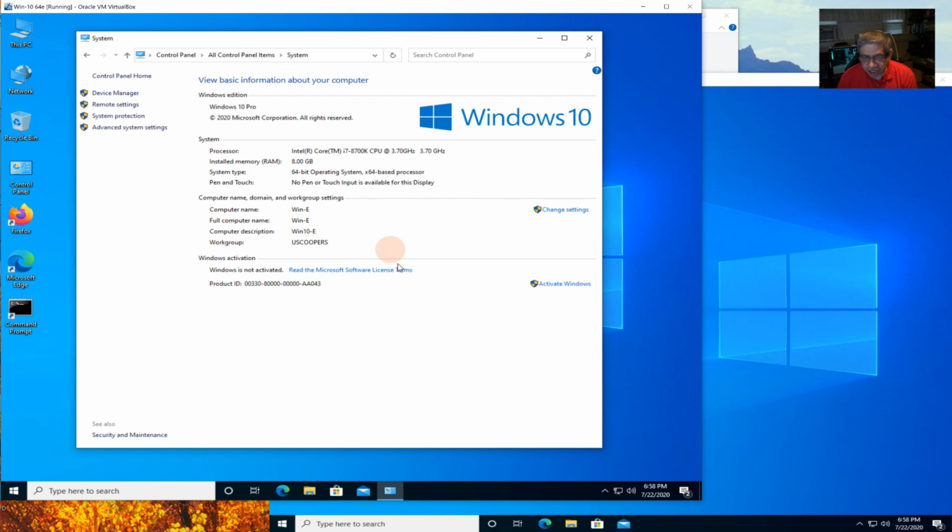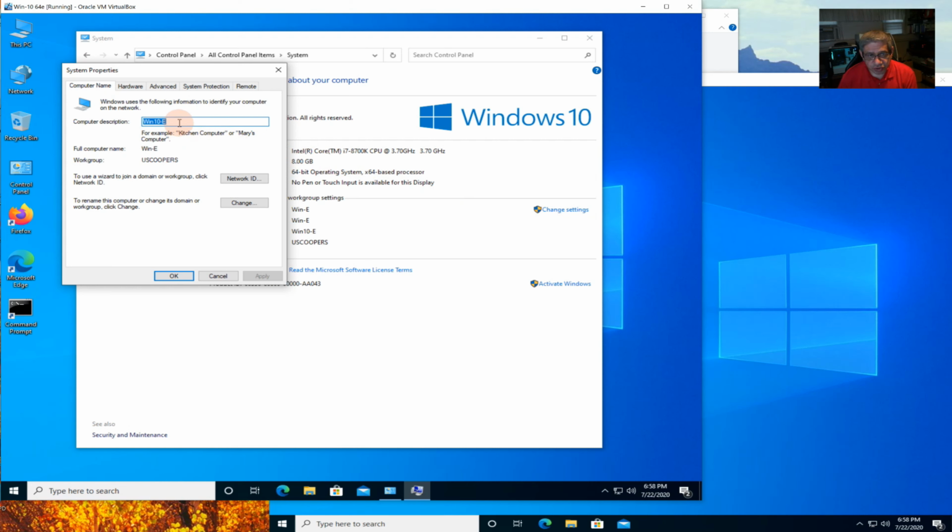Now, if we had to change what this name was from Windows E that I currently have to something else, maybe I forgot to change it, for example, after making the clone, you have to click on this change settings here. Now this first one is just a description. It's not as important, but I always change that as well. So if I were going to change it to something else, this is what I would change. But what's really important is this one right here, where it says to rename this computer or change its domain or work group. Well, we're only interested in the name of the computer, not these other things.